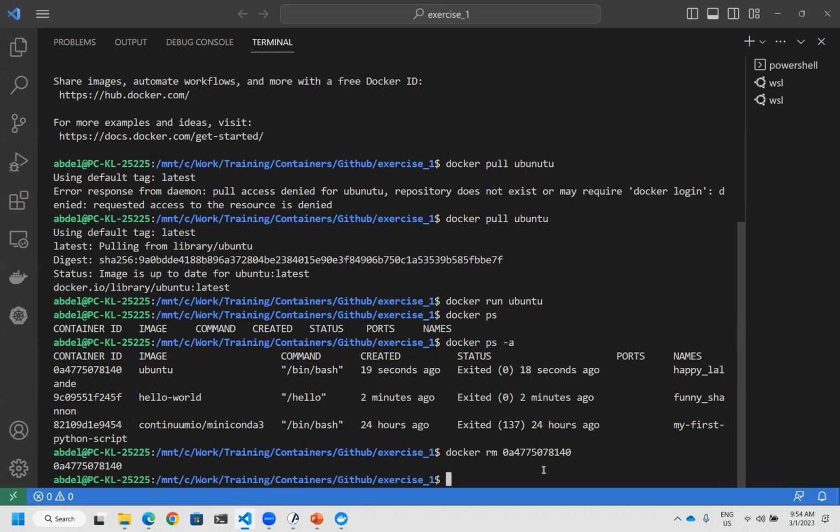Exit. How did it exit? Exit 0 is a good thing. Exit 137 is a bad problem. Something went wrong. Yeah. So now what you're going to do is the same thing.